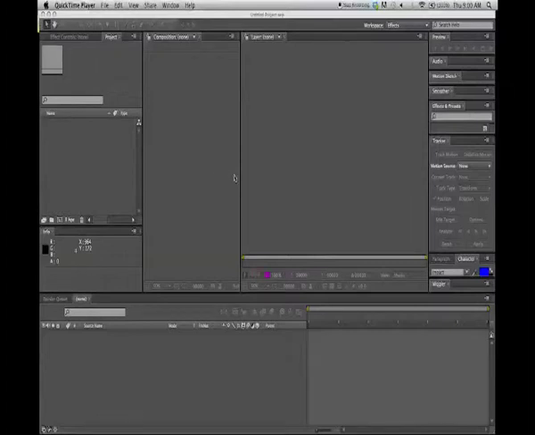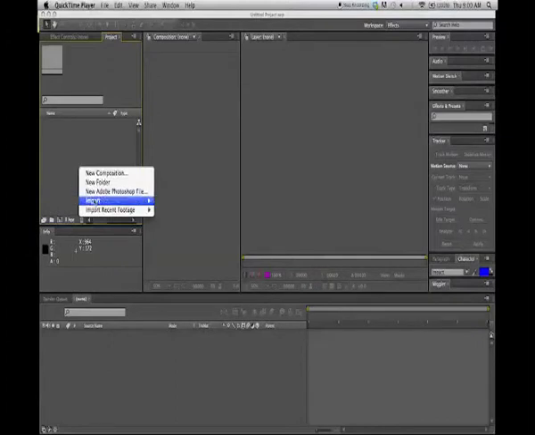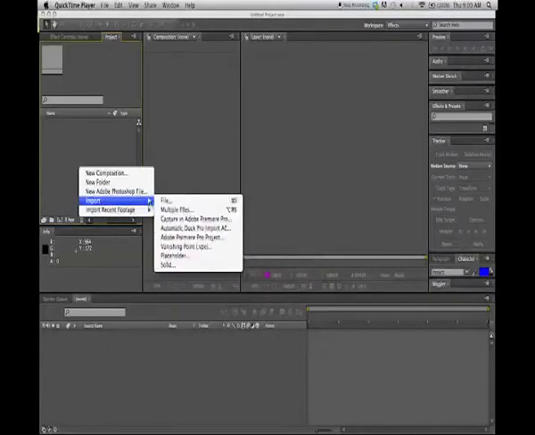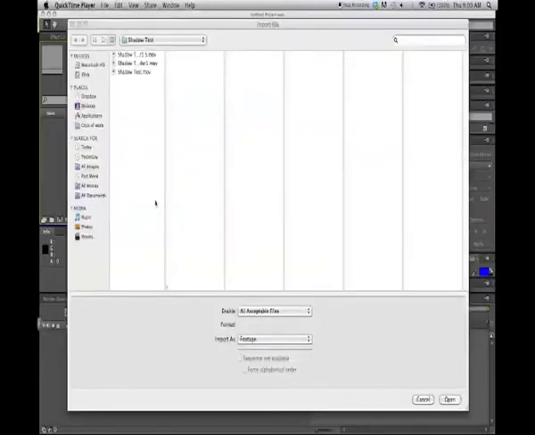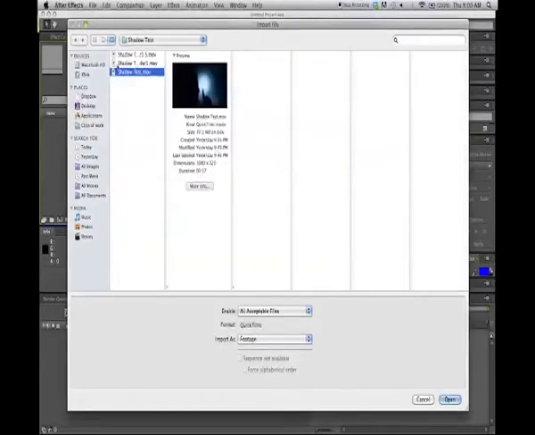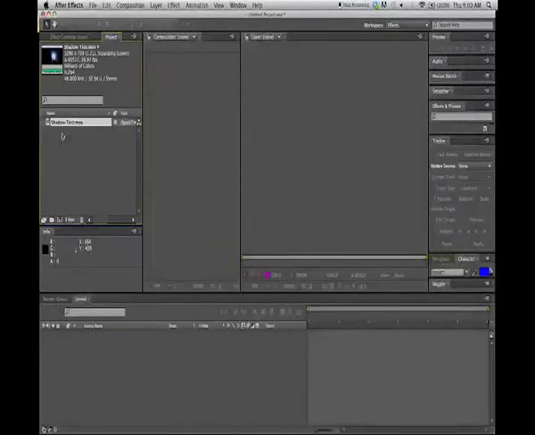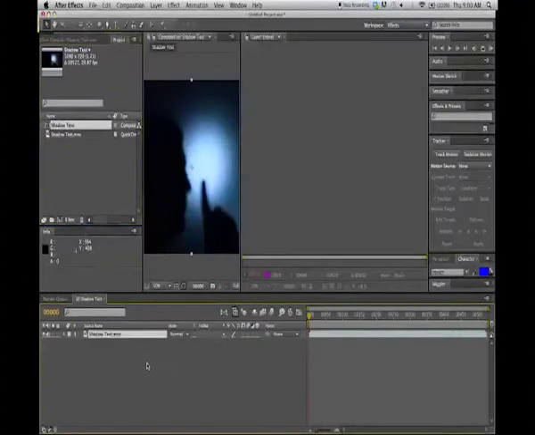Okay, so right now we're going to go ahead and try to track a shadow. It's a motion tracking tutorial. Import my file, shadow test, and drop it down on my timeline.